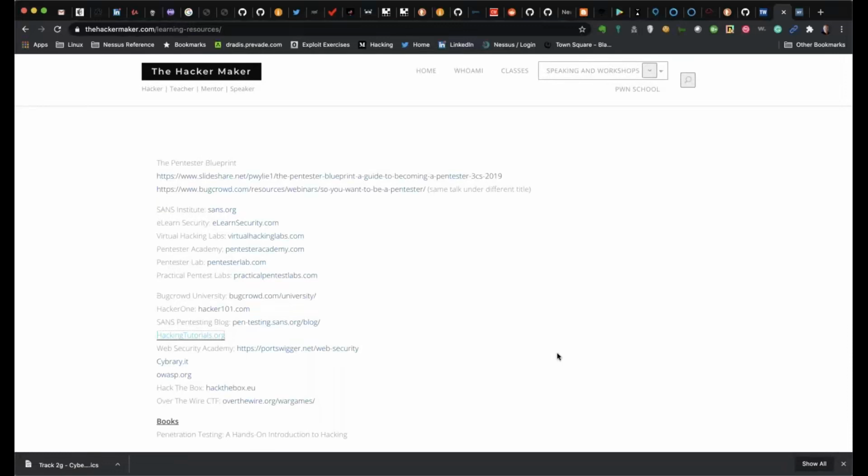Your CEH and Pen Test Plus, the CEH focuses a lot on tools and not really necessarily doing pen tests. The thing I like about Pen Test Plus is it gets more into methodology, and it's not just the tools. If you're trying to learn pen testing between Pen Test Plus and CEH, you're going to learn more from the Pen Test Plus.